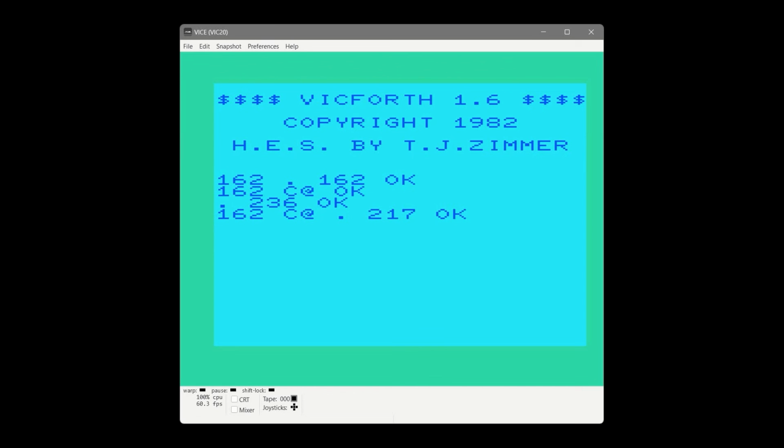Well, the problem is we need a value between 0 and 7 because there's only 8 colors available to the VIC-20. And if we use any number above 7, it will cause some problems. So what we really want to do now is take that number and apply a binary mask so we only keep bits 0 through 2. So let's say, for example, that we ran that command and we had a 255, which in binary would look like this.